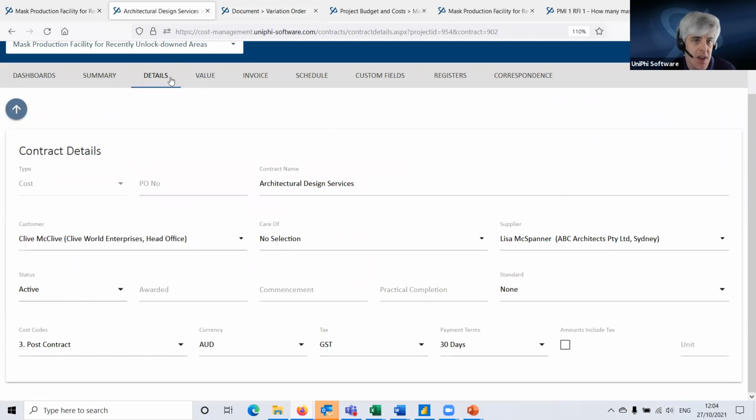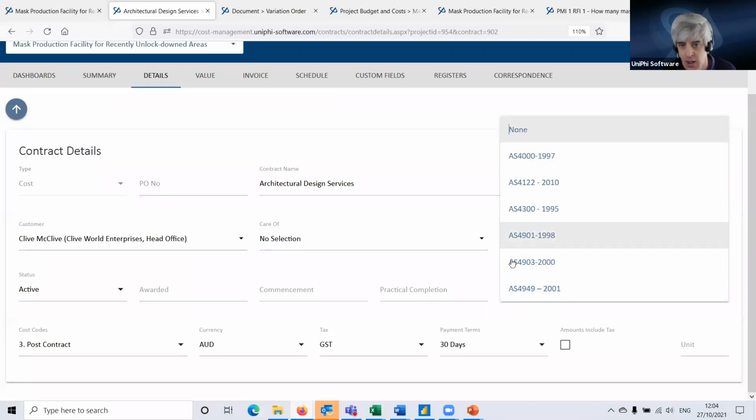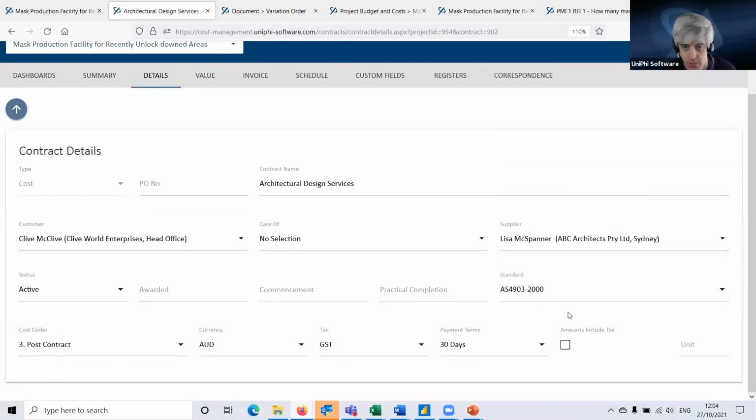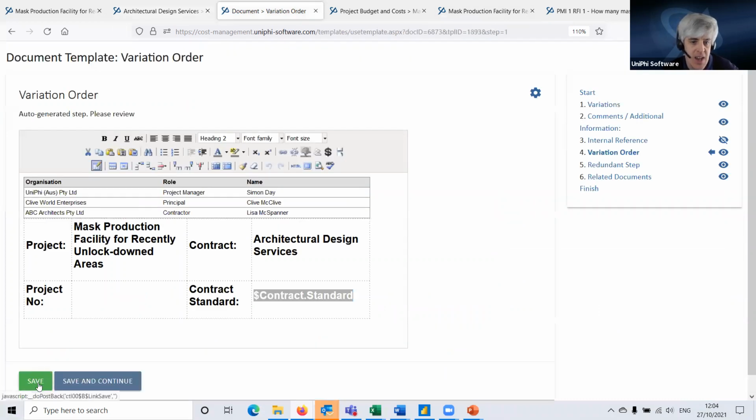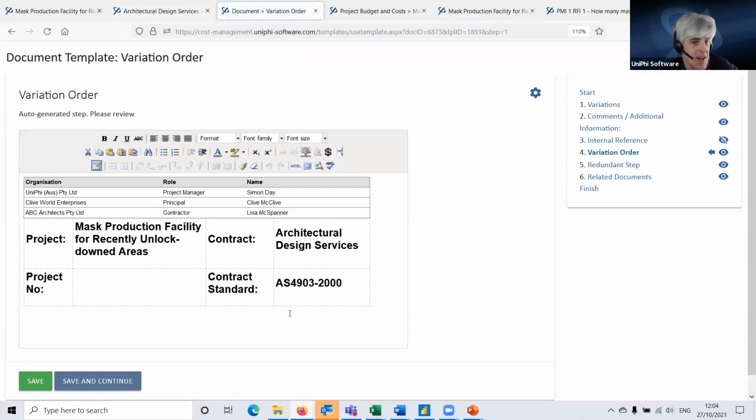In this case, when I'm back in this detail view in the contract, I've got my contract standard here. If I change that and say, oh, this is AS standard 4903, and then I go back into my document here and hit save again, now that data was available, it's populated it. Now, the other thing I could have done is just deleted that as well. But if any of this data is missing, then you'll get the $ with the red text, which indicates that Unify has been unable to get that data into the template.